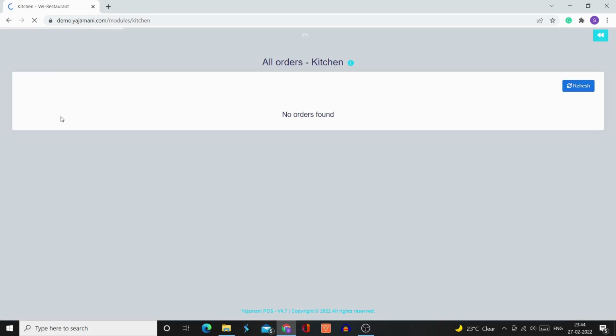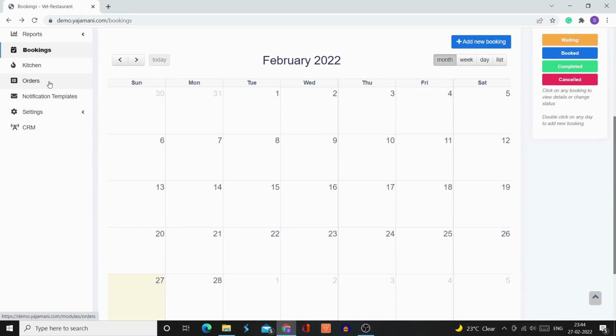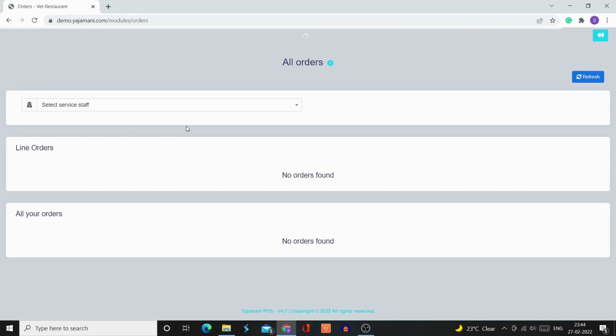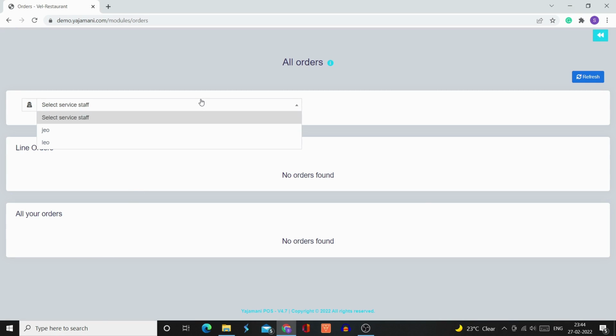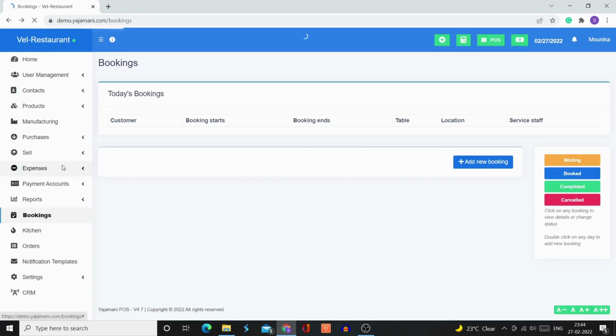And then coming to the kitchen, so here you can have all the orders list from the kitchen. Okay, and then orders, so here you can see all the orders, line orders and all your orders in the particular date. And then here you can segregate by using this service staff name.